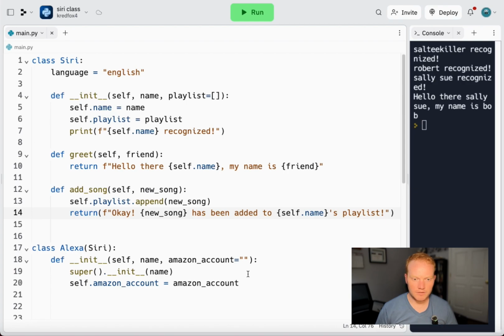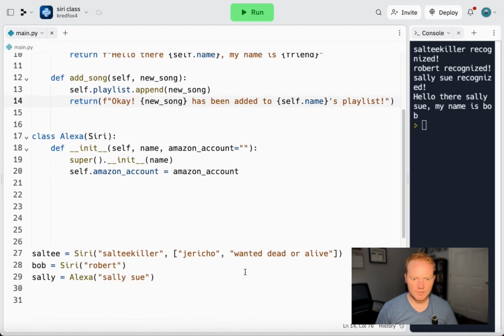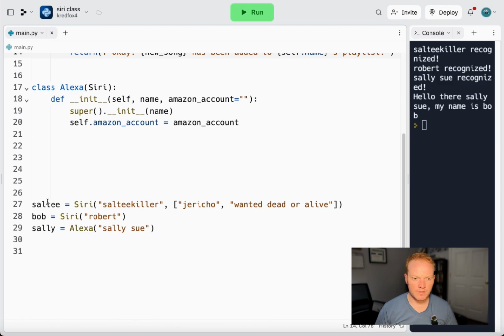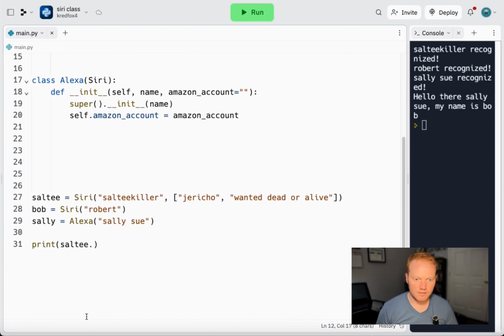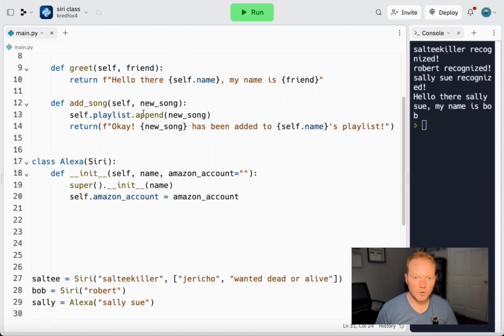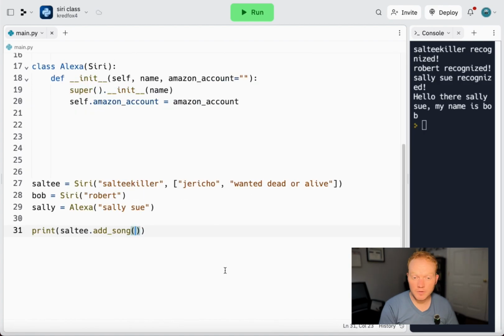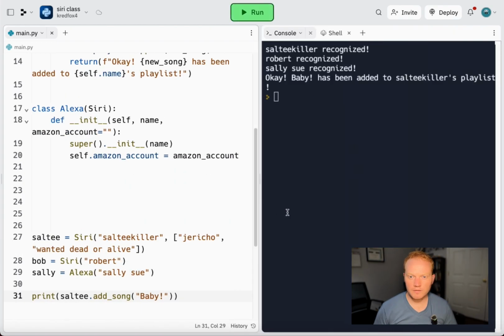So let's go ahead and try this out. So I'm going to pick someone. I'll do Salty first. So I'm going to say print Salty dot the name of my method, which is add_song. So Salty.add_song, and add_song requires one argument, the name of the song, and we're going to say something like Baby. And if I hit run, it says okay, Baby has been added to Salty Killer's playlist.